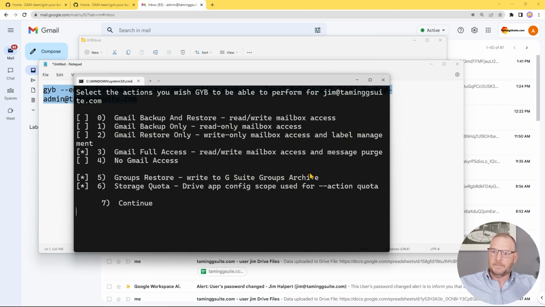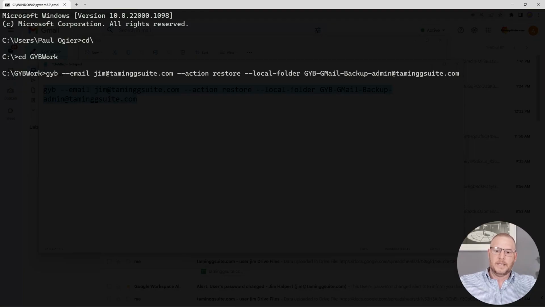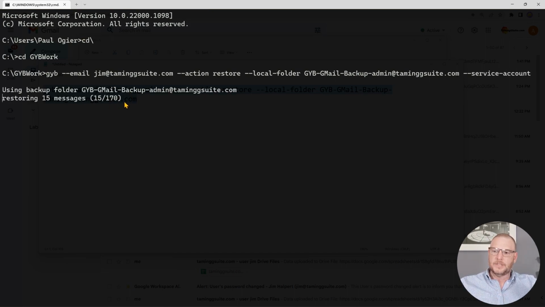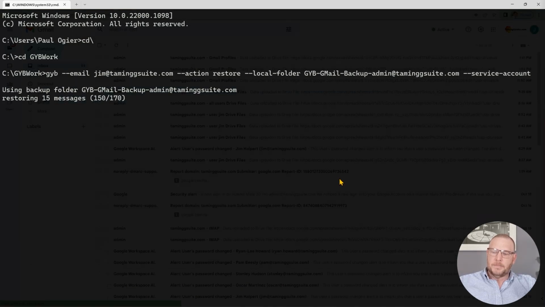So let's close that, do that again, and then service account, push enter, and this should now work. Got 170 messages to push up, and obviously depending on how many emails you need to restore, it might take a couple of minutes and it might take a couple of hours. Obviously it's pulling everything from the local computer and pushing it up to this account.